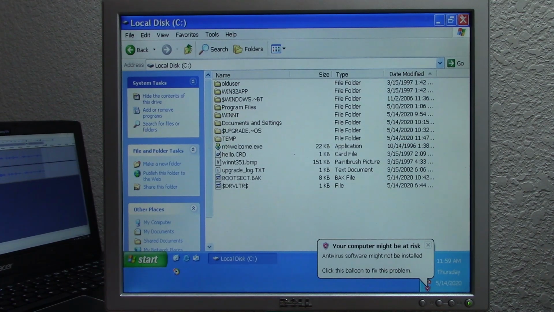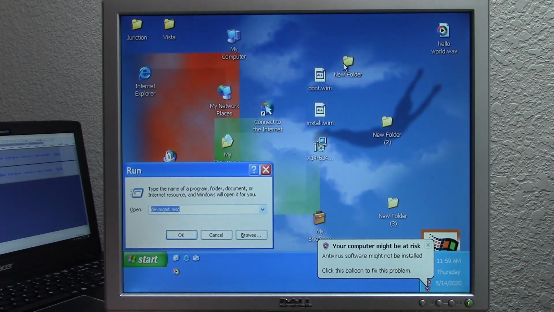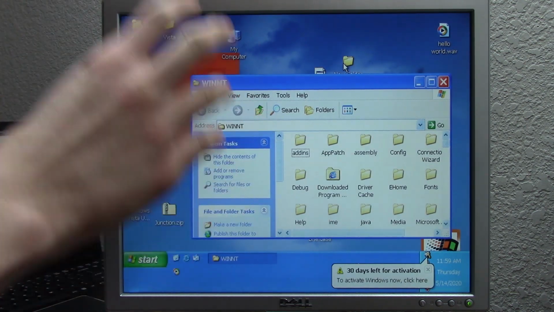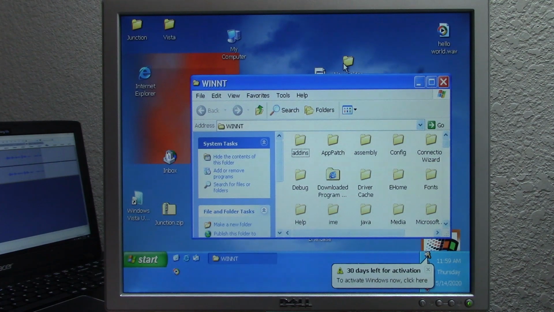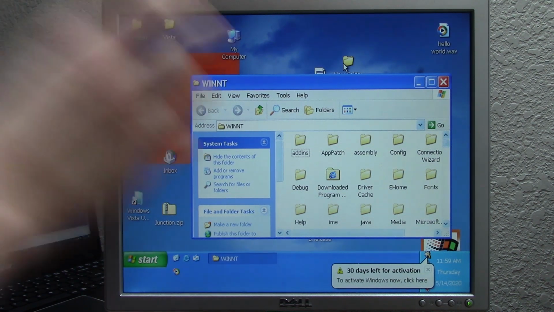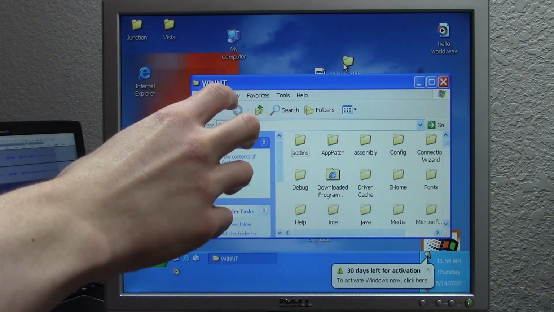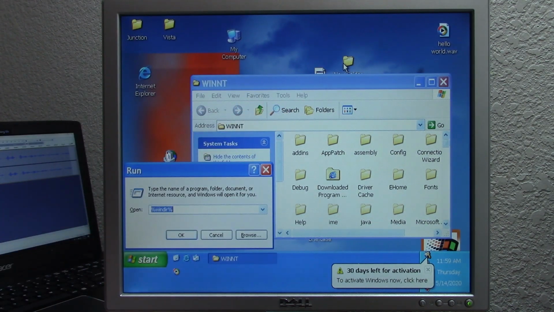So for example, if I go to Run here and type in %windir%, that is an environment variable that right now is pointing to the WinNT folder. So if I try to move these files over to the Windows folder, which I'm going to create, and then delete this folder, the windir environment variable will be pointing to a non-existent folder, which in theory will break the Windows installation.